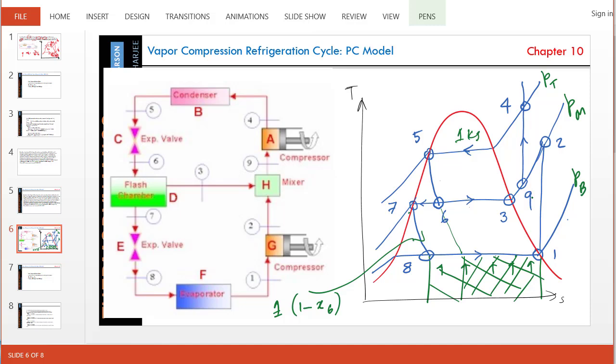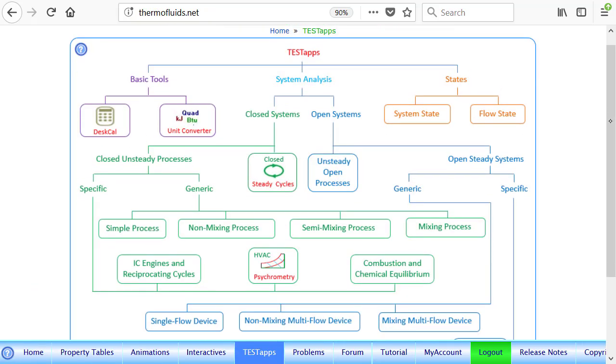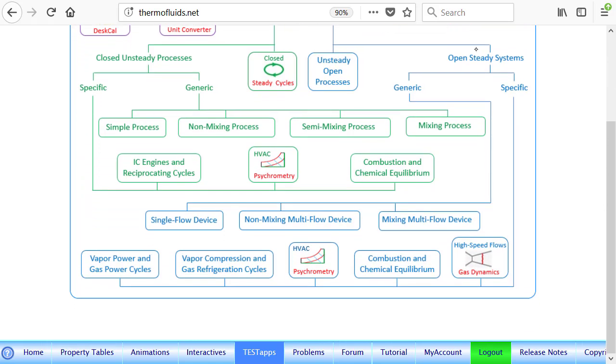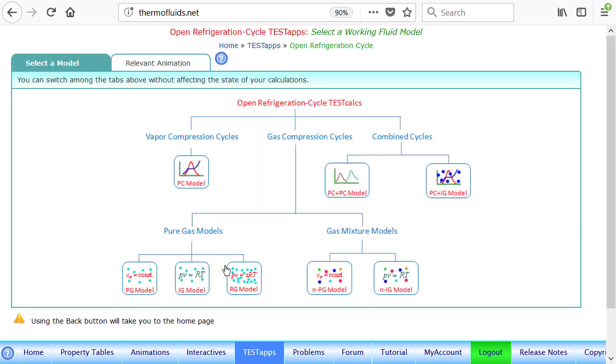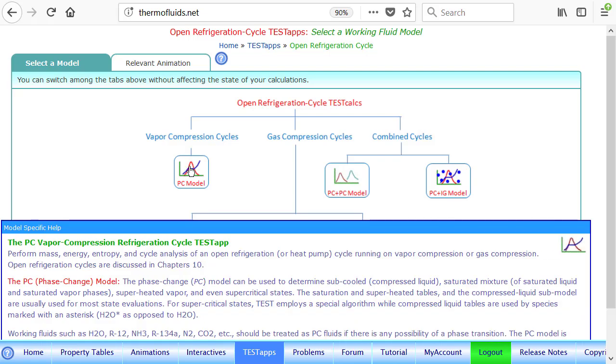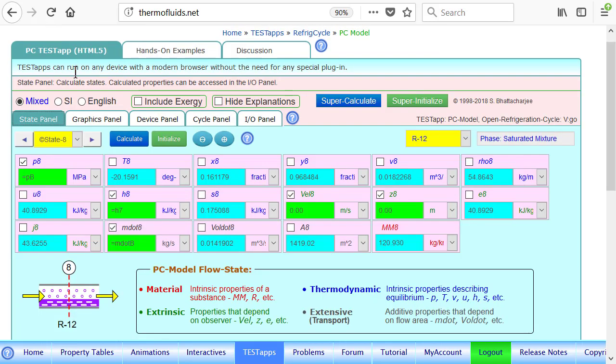So let's go. I have already solved the problem and set it up. Let me first show you what app I'm using. TESTapp, obviously. In that module, if you follow the open system branch, specific branch, and come to the vapor compression and gas refrigeration system. And in this case, we have a phase change fluid as the working fluid. So we click there, and clicking here brings the app, which I have already done here.